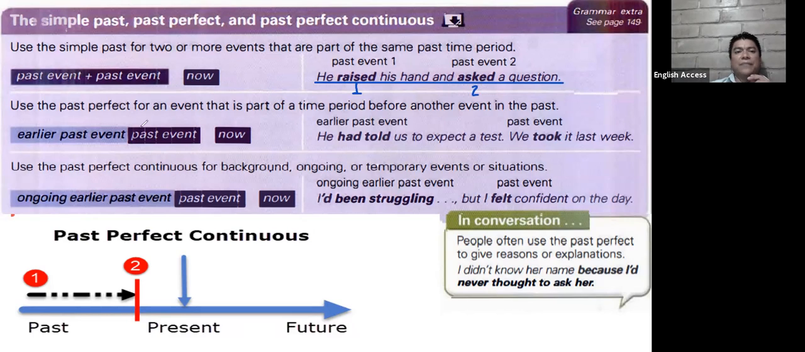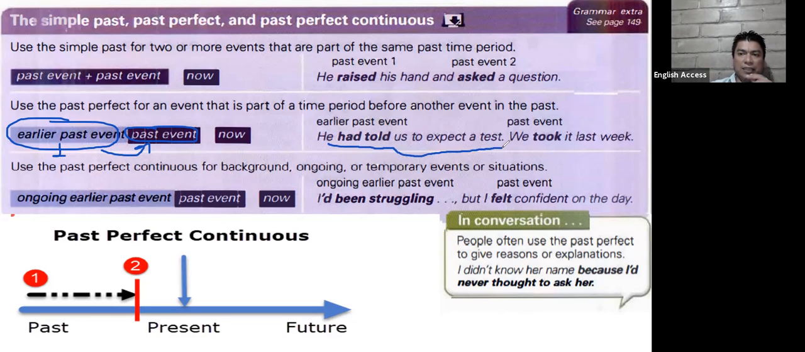The past perfect is for an event that is part of a time period before another event in the past. So we have, again, two events, but this time, this one is in another moment before this event. Earlier past event, he had told us to expect a test. We took it last week.